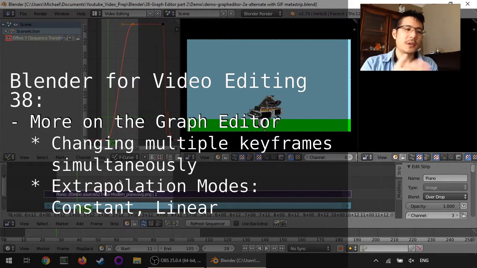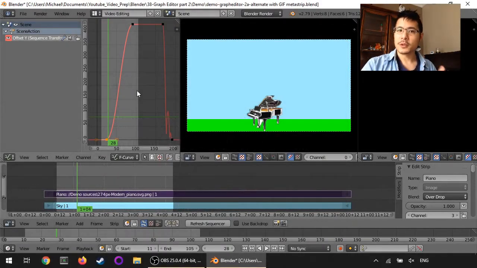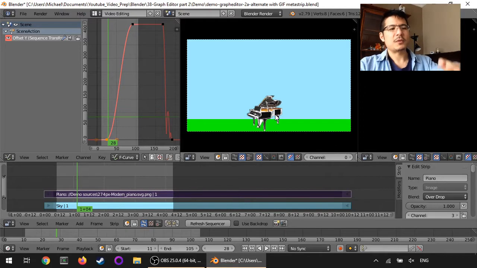Last time we got an introduction to the graph editor, and now we're going to continue from there. So let's start with talking about adjusting the value of multiple keyframes at the same time. Let's say with this animation, we've already got these keyframes set, but then decide, okay, we don't like where the piano is and the skyline is. We want to raise it up a little bit, bring it closer to the center.